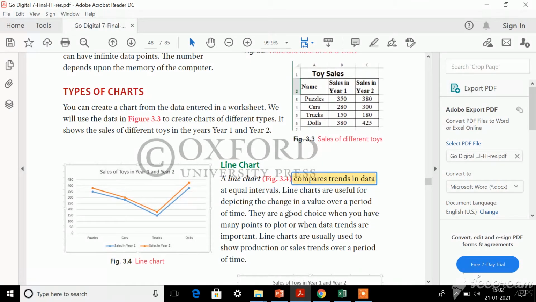You know what is the meaning of trends, dear children? Trends means gradual increment or decrement in any process. For example, in this chart, if they are going to compare year 1 and year 2 toy sales, they are going to see how it gradually decreases and gradually increases from here. So the gradual increment and decrement can be analyzed using this line chart. That is the purpose of a line chart.